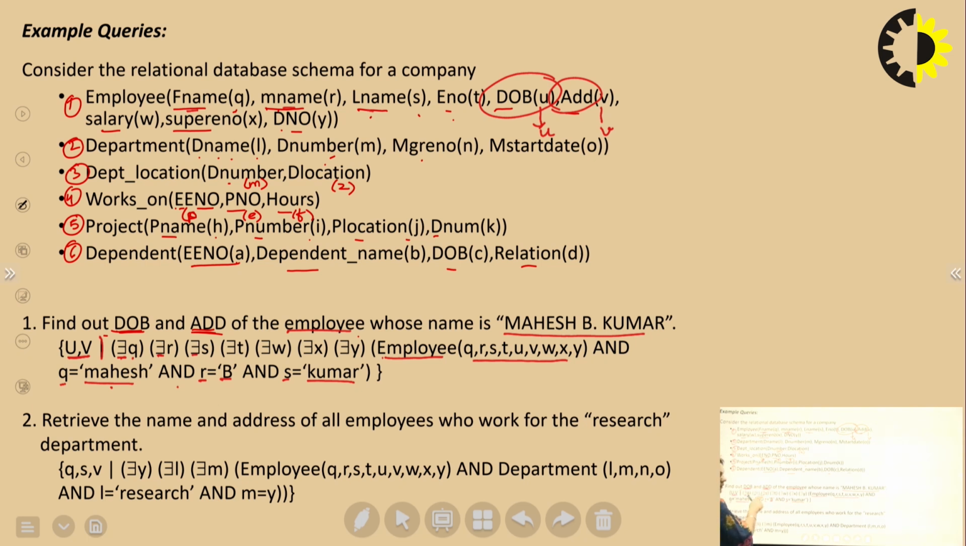There exists. And what we want from here? T, U, V, W, X. T, W, X and Y. That means another attribute. So there exists only one employee, and for that employee we will fetch the whole row. That means what we want. We have fetched all the variables, and from those variables only U and V will be required. So we have taken U, V at the left hand side.